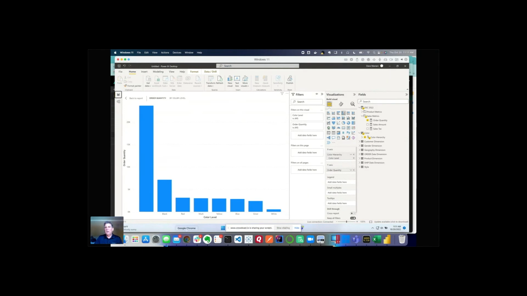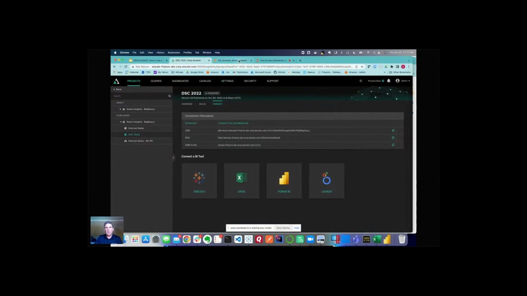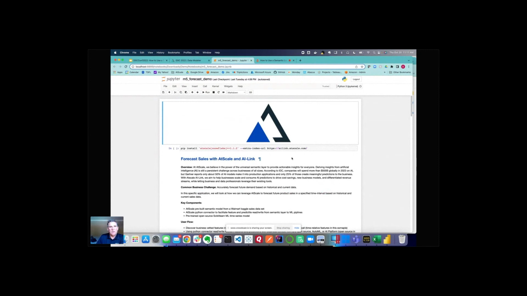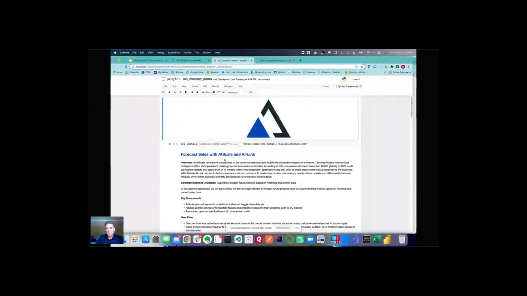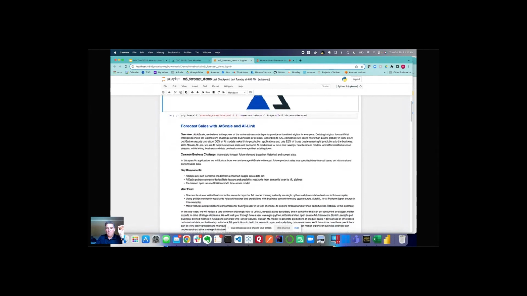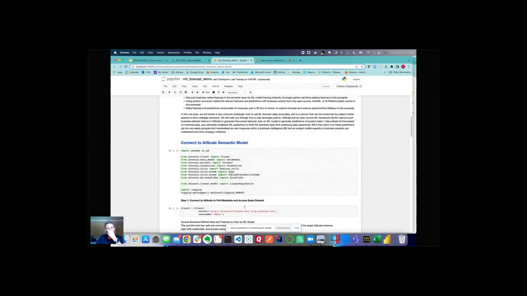So what does this look like from a consumption perspective, from a data scientist perspective? Well, a data scientist, for example, works in a Jupyter notebook. So this is a sample Jupyter notebook where we're going to generate a forecast of sales and then write it back to that model you just saw. I don't have time to run through it because we're running out of time, but I'm going to show you how it all works.